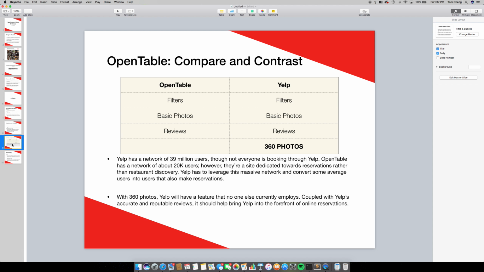So now let's compare and contrast ourselves to OpenTable. Right now Yelp and OpenTable are pretty much neck and neck in that they both have filters, basic photos, and reviews. Yelp has a network of around 39 million users. However, not everyone's booking through Yelp. OpenTable is essentially a site that's dedicated towards reservations, and they have about 20,000 users.